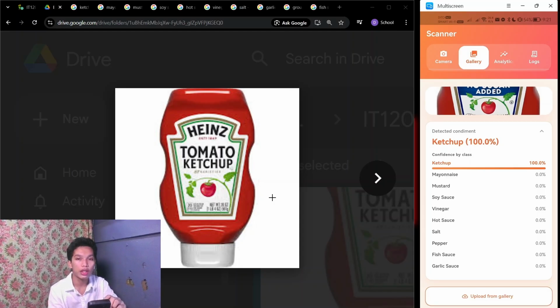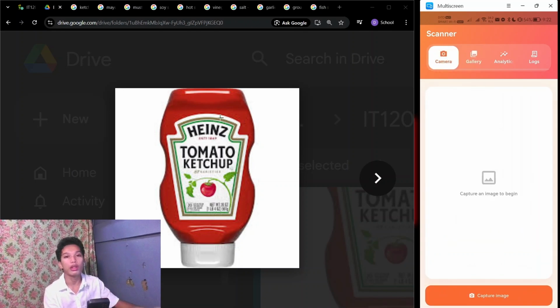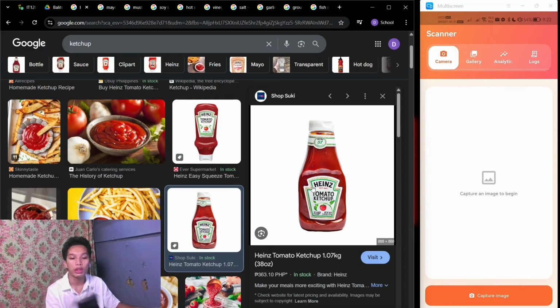But let's say I scan another image of ketchup and it predicted 98%. This tab shows where the other 2% goes. Let's say the 2% goes to hot sauce because it looks the same, or it goes to fish sauce because some ketchups are on the browner or darker side, so fish sauce is more common to that, etc. After that, we have tried ketchup with the camera and gallery. Let's try another image of ketchup, which is this one.